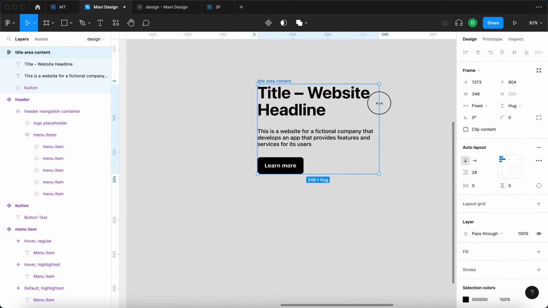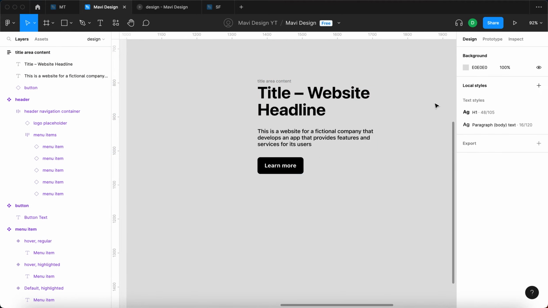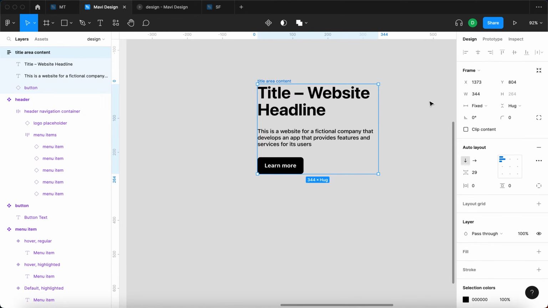And by the way, if you want to learn more about, or just to go over the essentials of building responsive interfaces in Figma, go and watch that video.